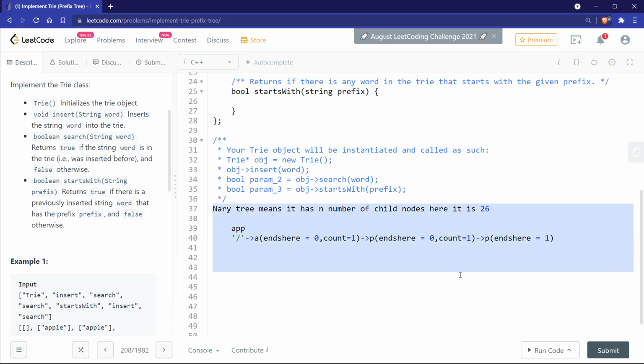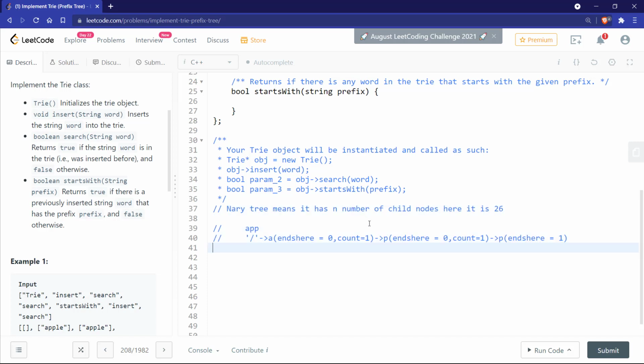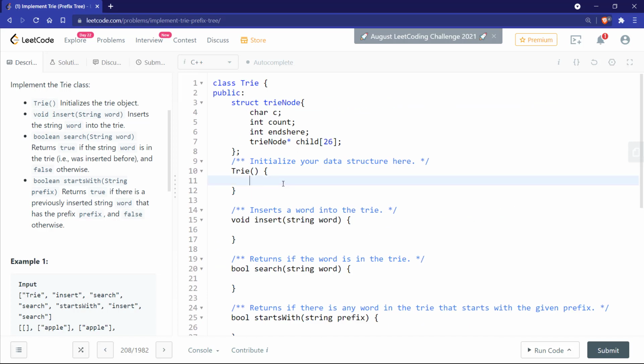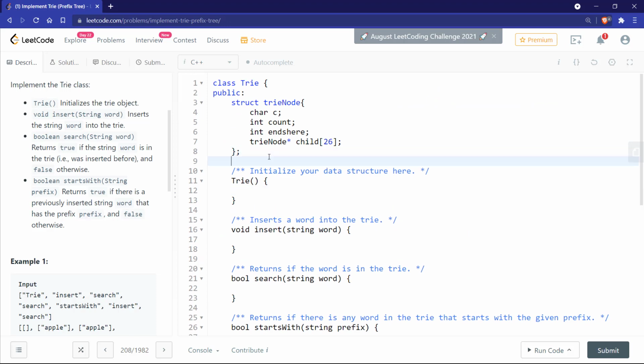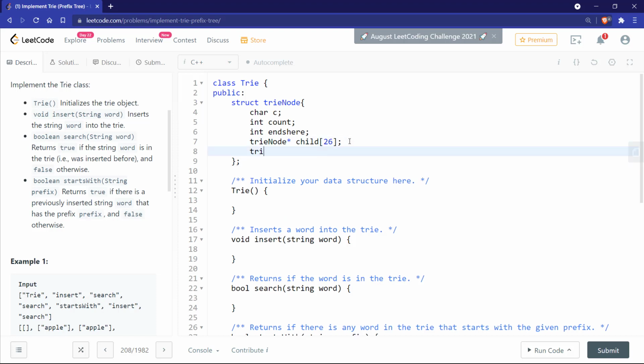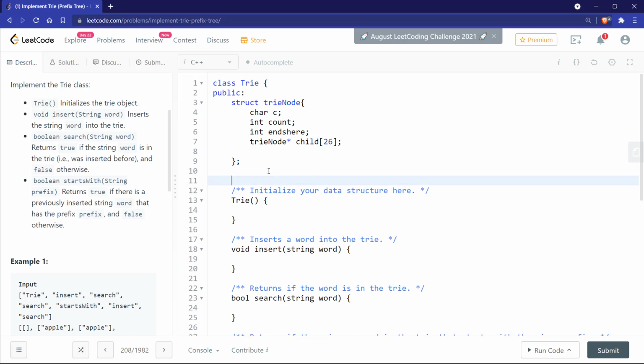Okay, let's comment it out. Now the first thing we need to do is initialize our data structure. I'll write a function which is like a constructor. You can write a constructor here as well, but I like to write it separately to avoid any confusion. What this will do is return us a trie node star, and let's name it as get node.